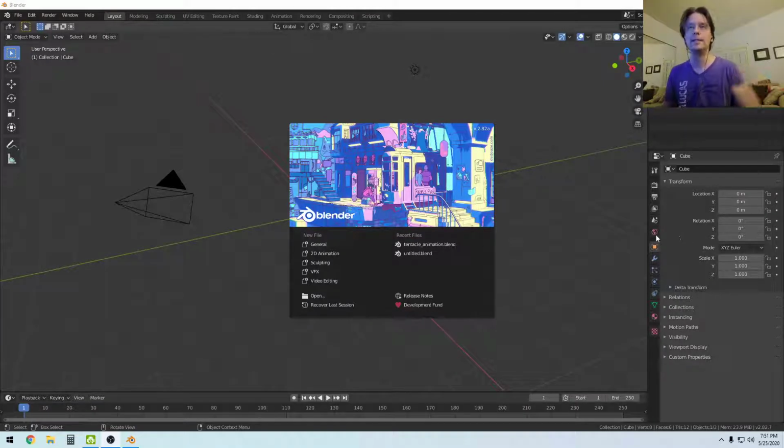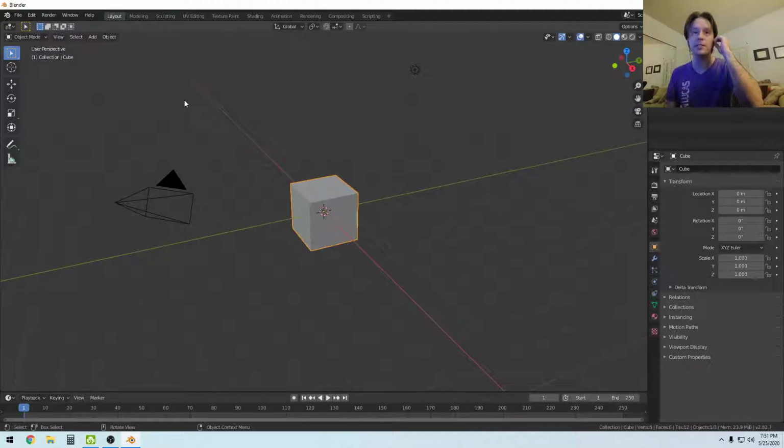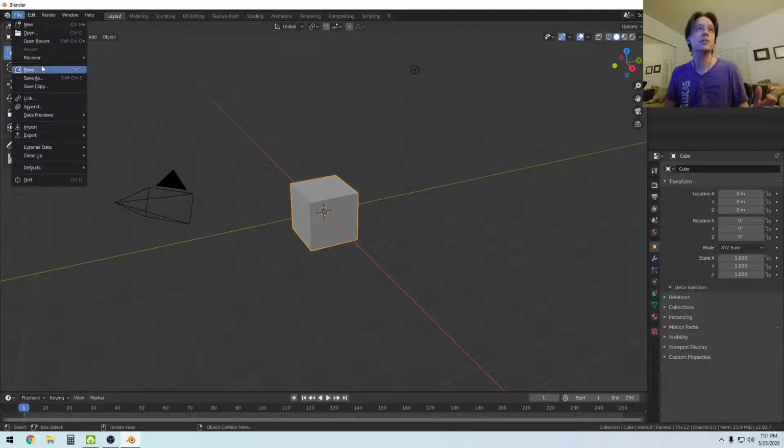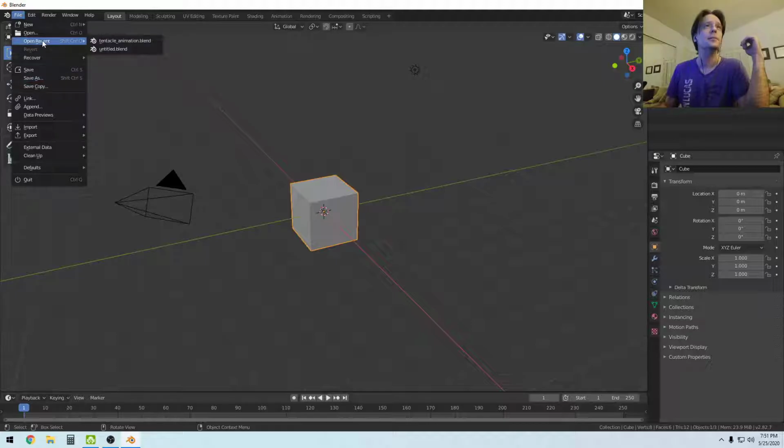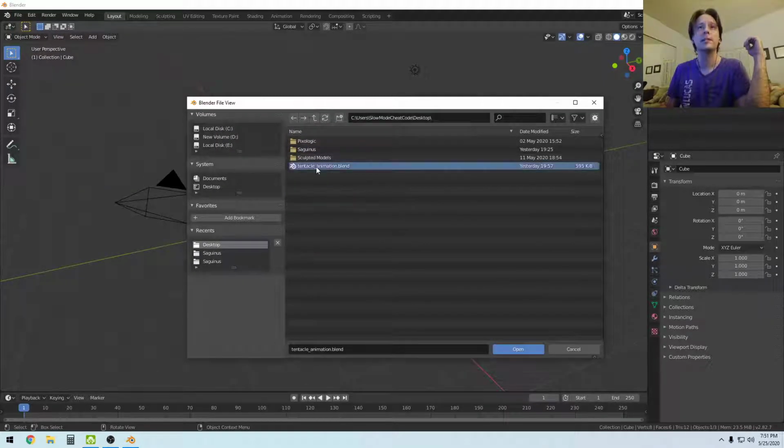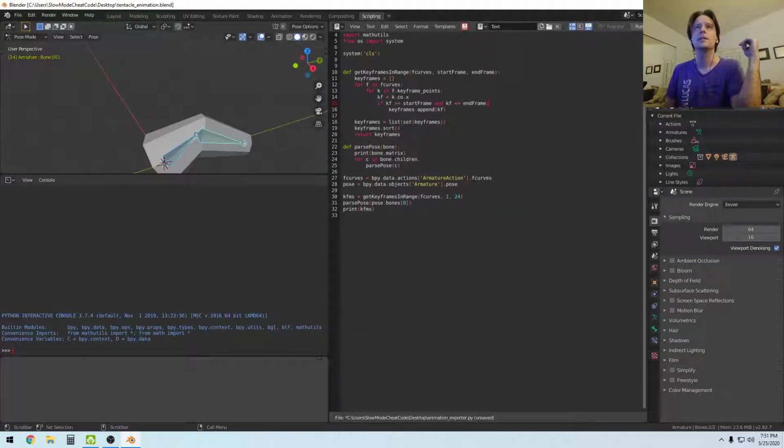Hello. Last time I was in the middle of trying to make an exporter for 3D animations for Blender. So today I'm going to just continue that process and see how far I can get with that. So I'm going to open up the project that I had started last time, and it's got my script there, but I think I want to reload the most recent one. It doesn't change anything anyway.